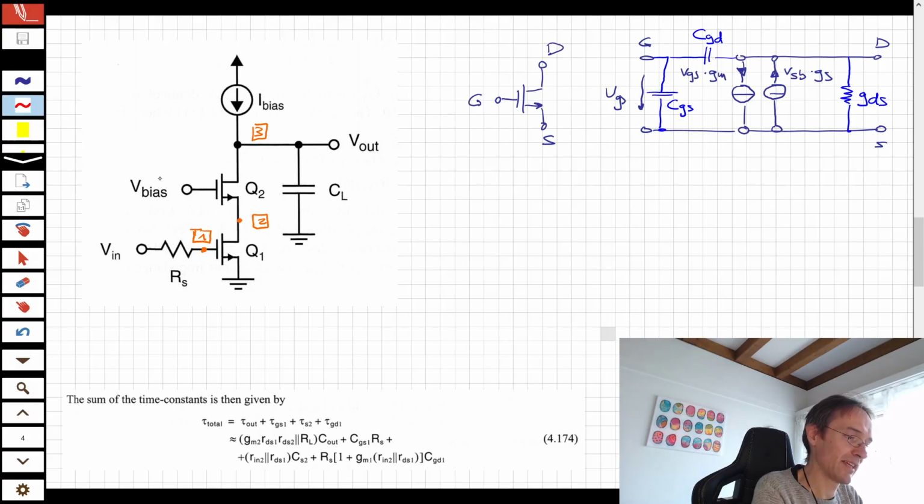Now I make it in a slightly different color here. So this would be one of them. And the arrow goes up. And this is the other of them. And the arrow also goes up. But now the controlling voltage is V source bulk. Bulk is somewhere else, VSB, for that one, and here it would be that one.